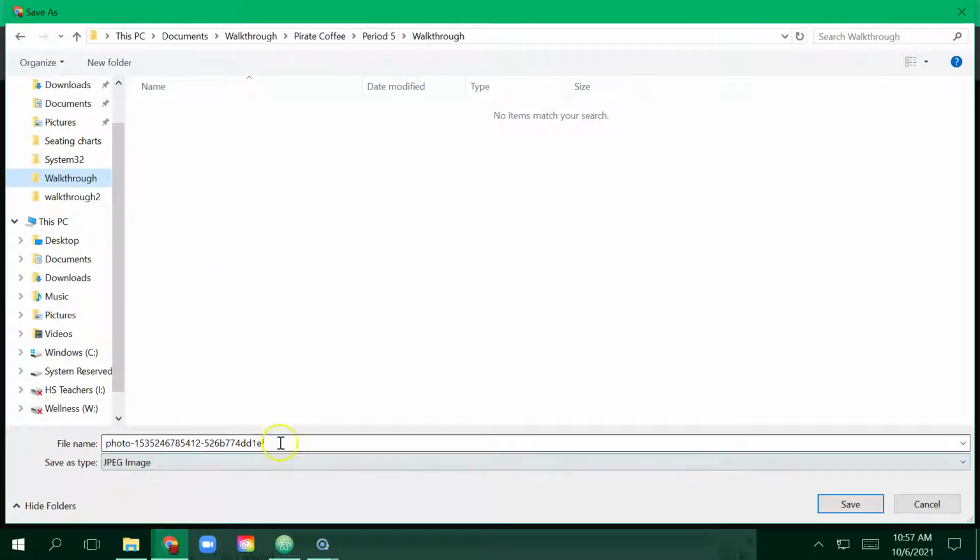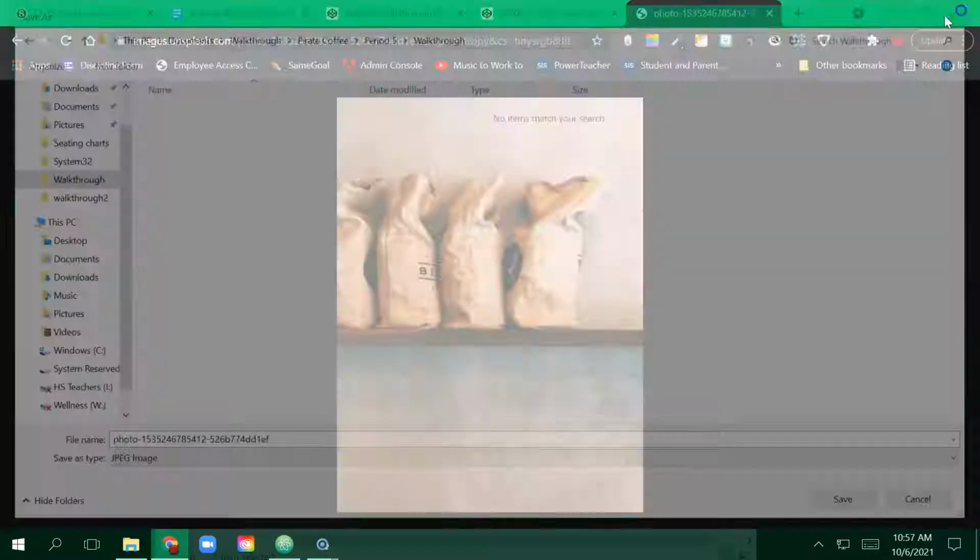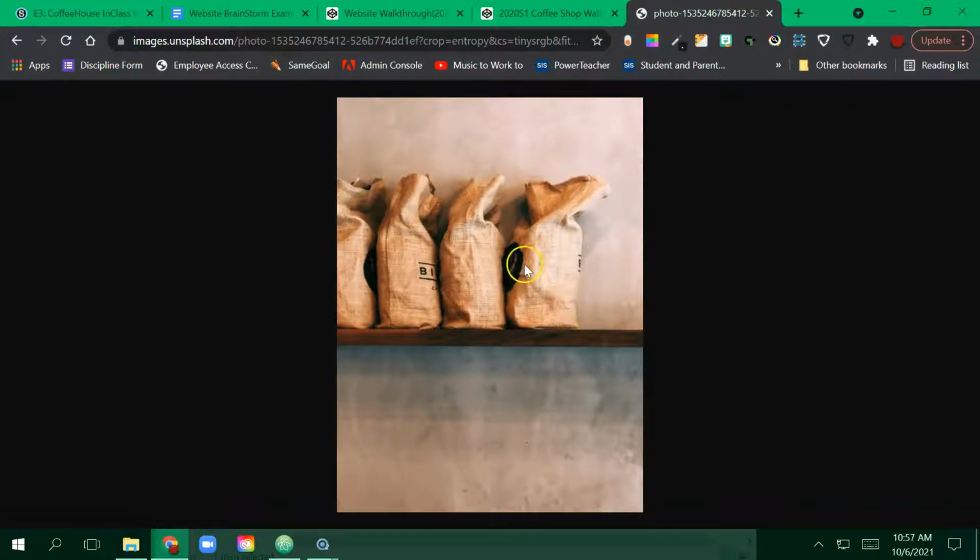And we're just going to paste this in here. But I want to give it a simple name because we're going to have to tag to it. So instead of doing this, what I find is best is if I look at a description, an idea of what this is. This is bags of coffee. So I'm going to name it something like that.